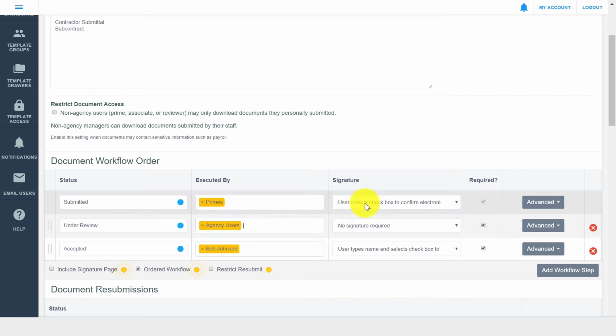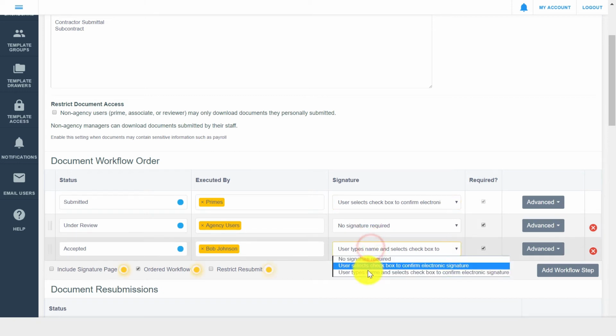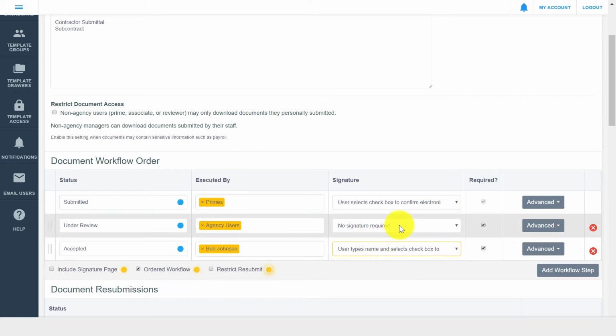For each step, you can also see that there is a signature option. DocExpress offers electronic and digital signatures, which can be set up as needed on individual workflow steps. As an example, we'll specify that an electronic signature is required upon contractor submittal and internal approval, but no signature is needed while a document is under review.